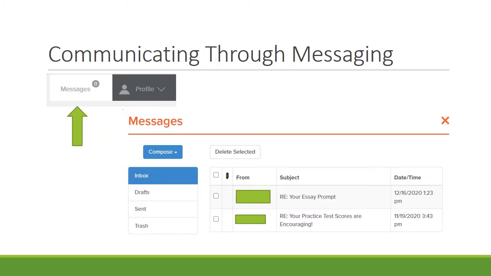Are you interested in sending your coordinator or another student a message through Essential Education? Here's how you can do so. As you see in the upper right-hand corner of your screen, next to your profile button, is the Messages button. This student currently has 0 messages, but if they were to click this button, it would open up to a message docket as you can see here.